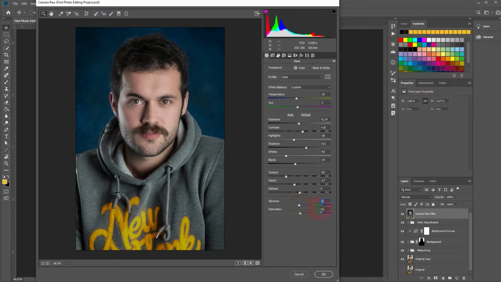Vibrance is a good one. Some people overdo it, but I like to add it as well to my images, so it makes the colors more vibrant, more vivid, if you want to call it like that. In the saturation, I keep that at 0. We've played around with the saturation before a lot with our adjustment layers, so that's fine. When you found something that you like, just press OK. And this is everything I wanted to show you under the basics of the Camera Raw filter in this first photo editing tutorial.